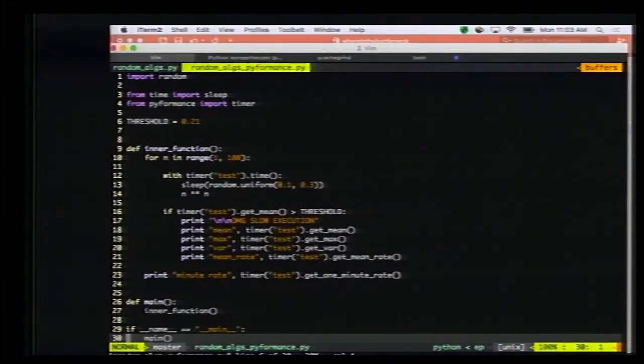So in any other part of your code, you can just access the test timer and print the min, get max, get var, which is basically printing the mean time it has taken to execute that part of code, the variance of the executions, mean rate, which is the number of executions per second, get 1 minute rate for 1 minute, and this kind of stuff.